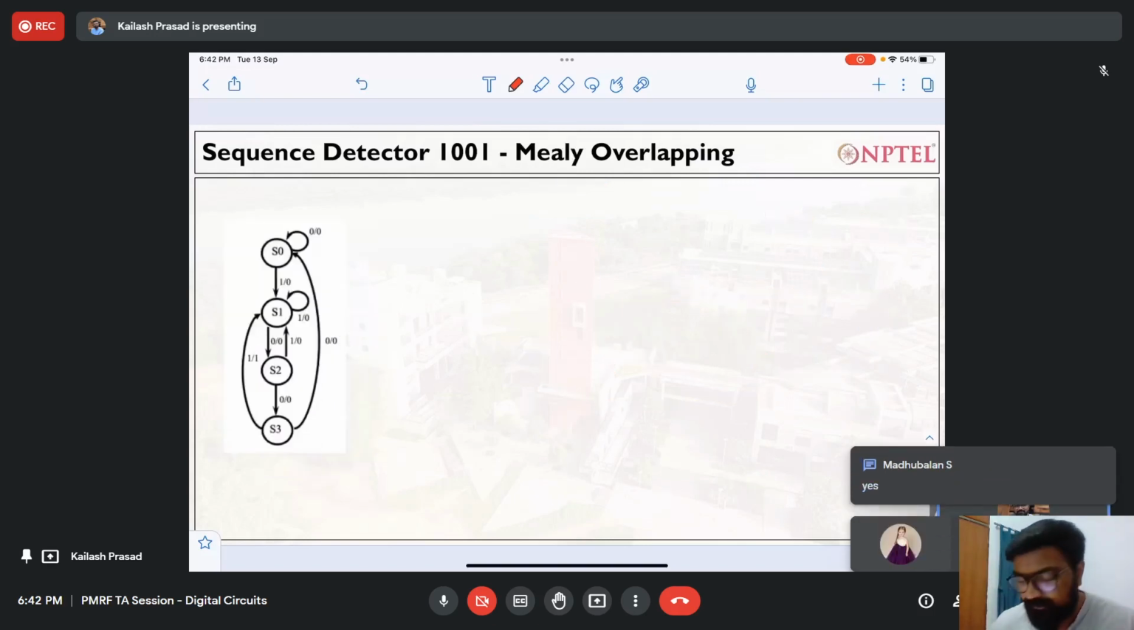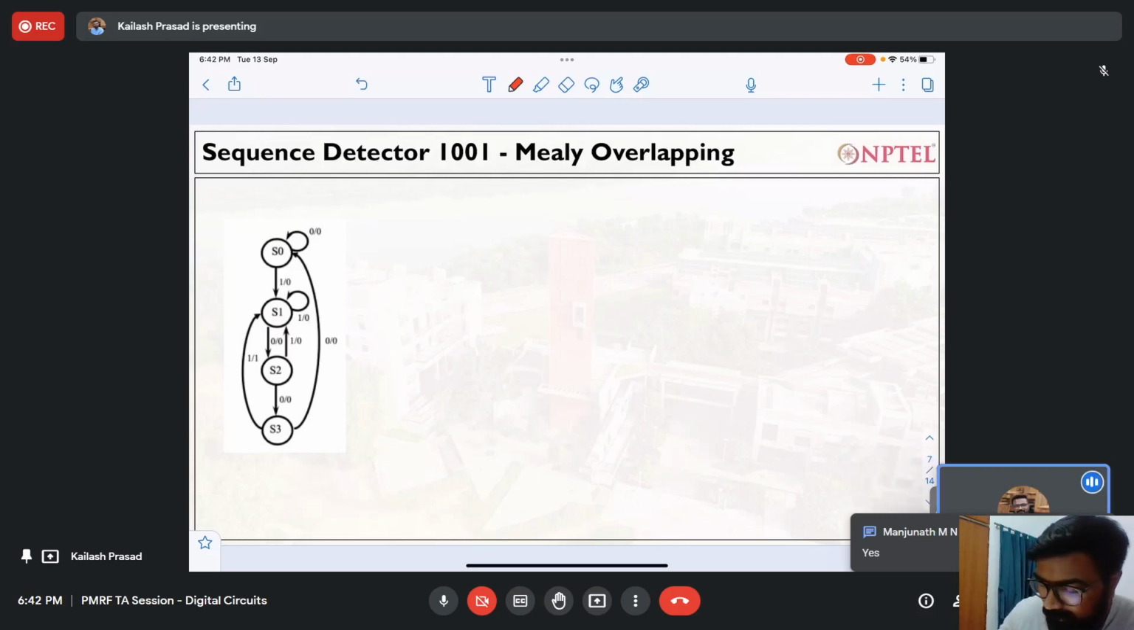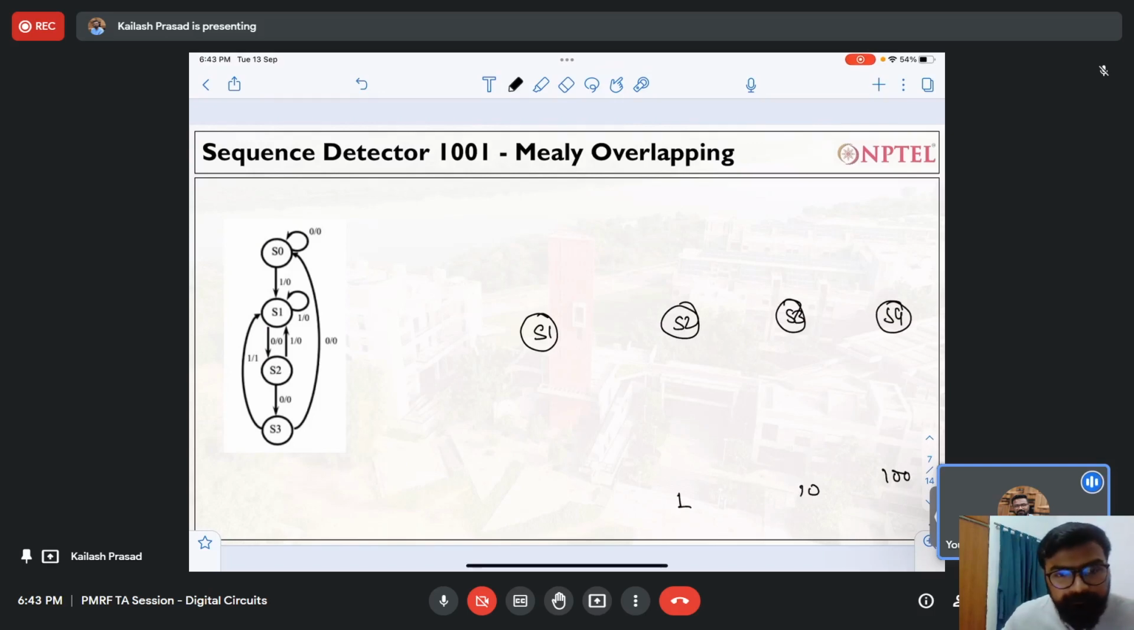Moving to the final one, sequence detector 1001. This is Mealy overlapping. The previous one was Moore overlapping, now going to Mealy overlapping. We have seen the same sequence for 4 different combinations of state machine, and I will quickly go through it: S1, S2, S3, and S4. This represents 1, this is 1 0, this is 1 0 0. This is my initial state.